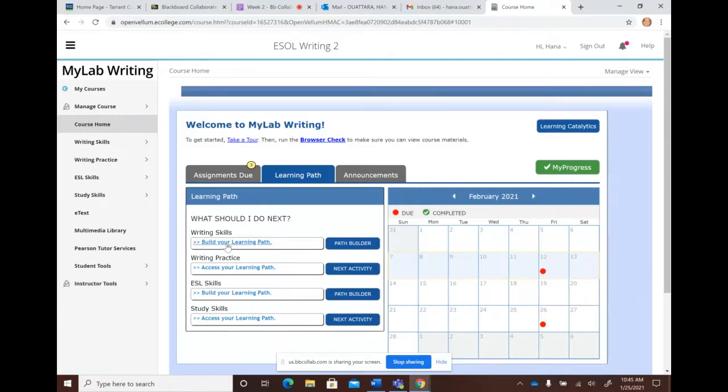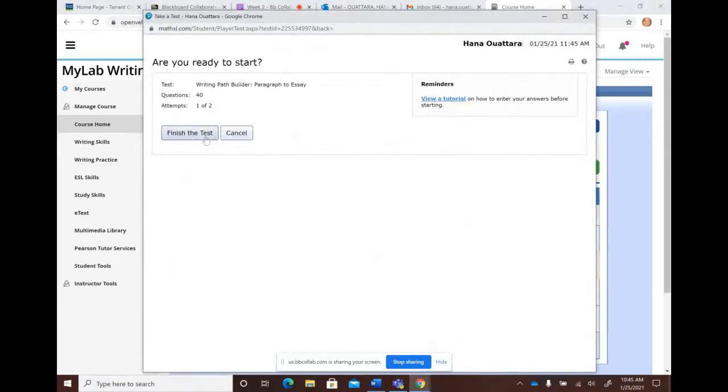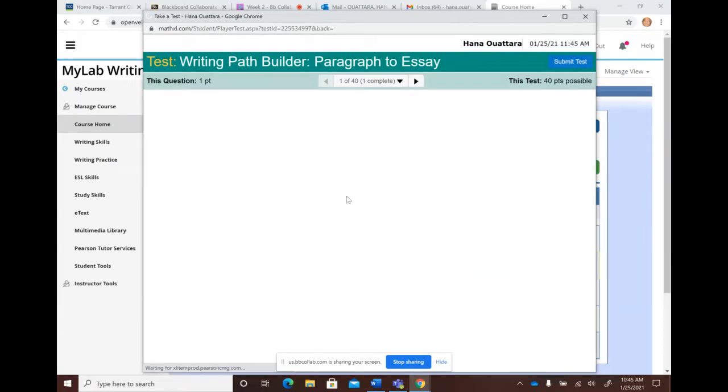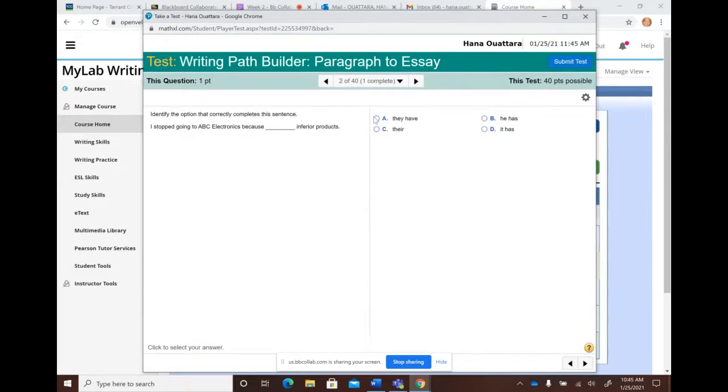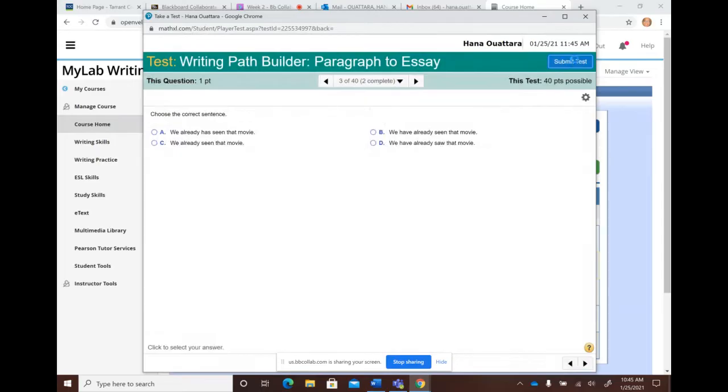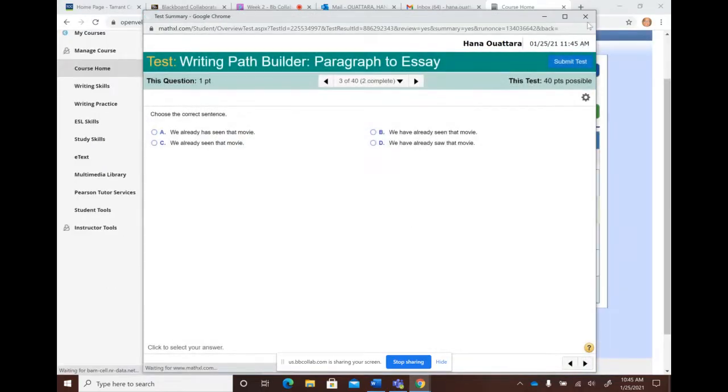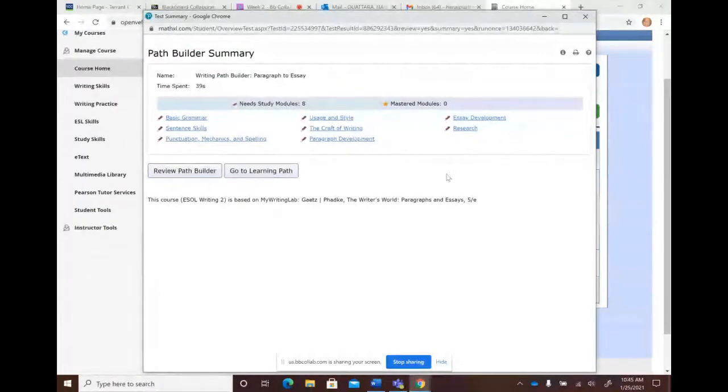Okay, so let's say I go over to my path builder, and I'm just going to finish the test just to show you how to get to where I'm trying to go. Okay, and these are going to probably be wrong, but that's okay. I'm just trying to get to, okay, let's say I finished my test. So now I did really bad. So I'm going to go to the learning path.